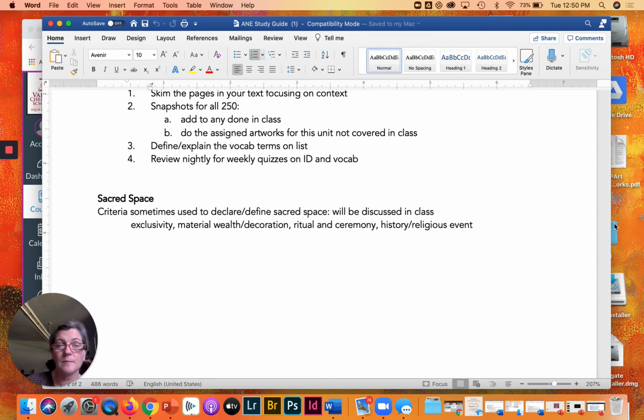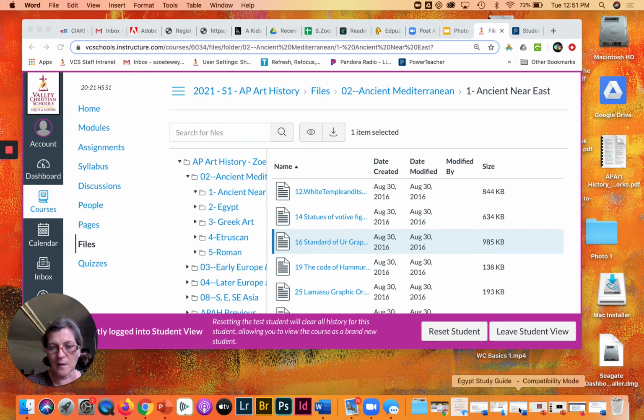So if you think of a ziggurat, it's exclusive in the way it was set apart, and the temple at the top was set apart and exclusive. Not everybody had access. Material wealth and decoration, even if it looks all crumbly now, the fact of how big and huge and massive it was shows wealth was needed to create it. Was it tied to ritual and ceremony, and then historical or religious events? So some of these criteria we could apply definitely to the ziggurat, but this is just some extra information for you. Okay. All right. So now that we've been doing that already.